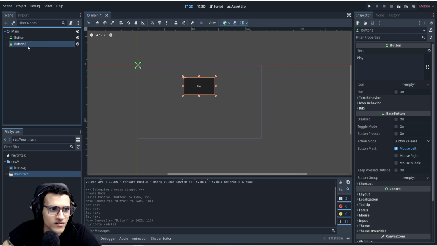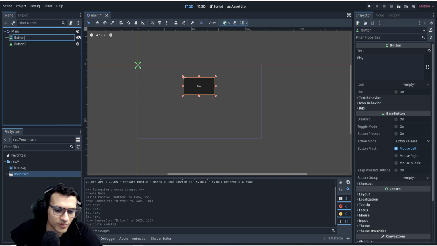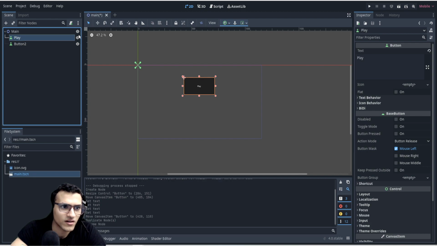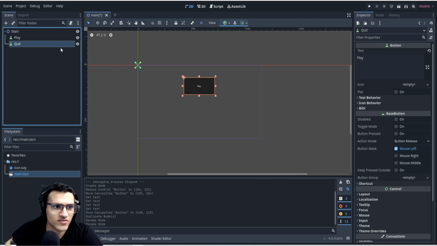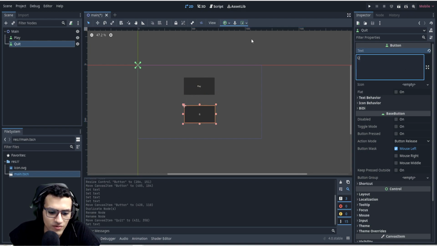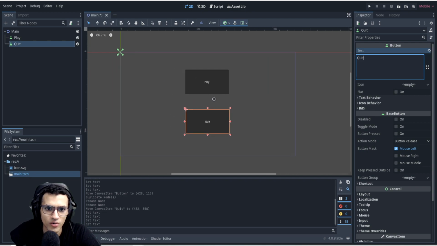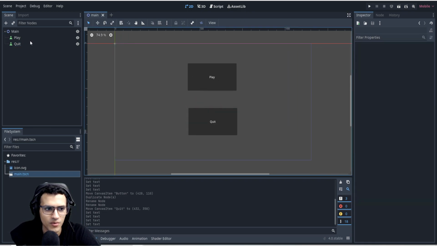So let's add two buttons. To duplicate it, what we can just do is Control D, or you can just right click and duplicate. So this one will be the play button. So let's rename that to play. This will be our quit button, so we're going to rename this to quit. And right here, we're just going to drag this down. We're going to type the text as quit on the right. So you can see the text has changed to quit. And if I zoom in, I should be able to see both of them now.